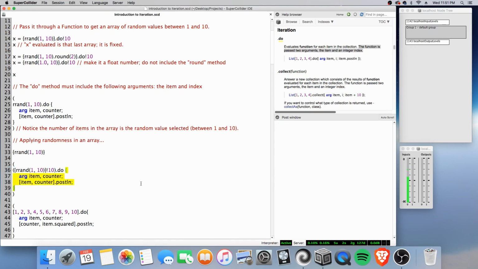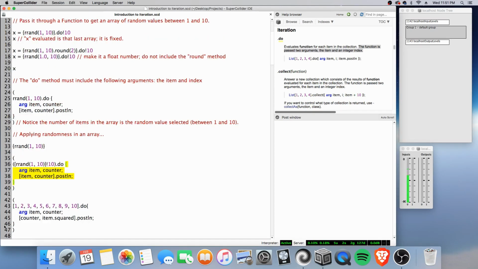But let's move on to array and go ahead and just use an array of values 1 through 10 in ascending order. And in this case, I'm going to put the counter ahead and square the item. So we should see a list of arrays, I should say, going in ascending order here from the counter, and each number you can see here is squared. But this is the result passed through a function, and of course with the do method, the receiver is returned.